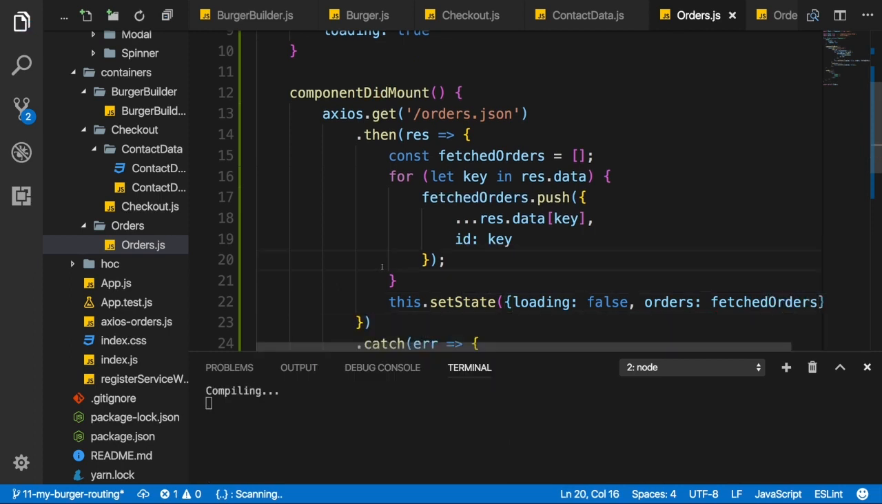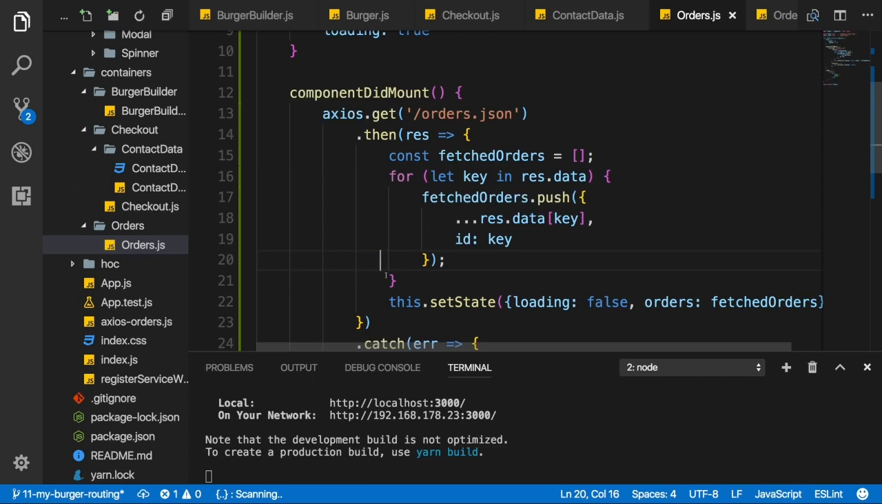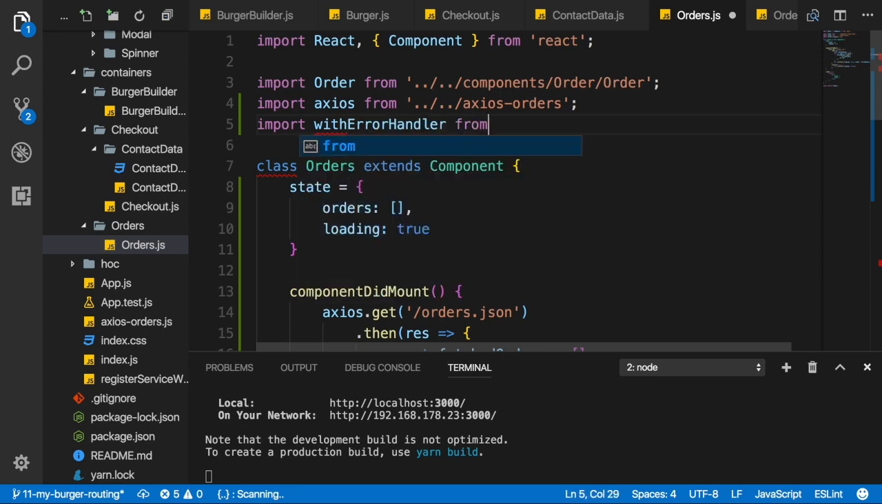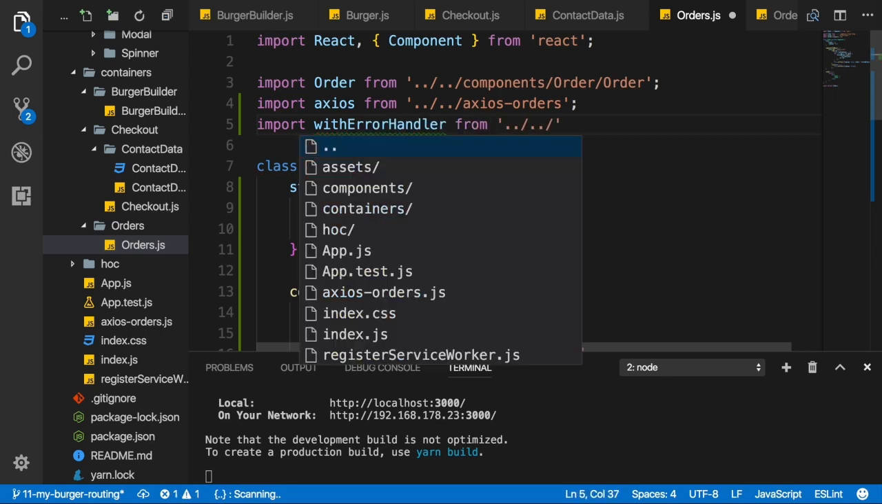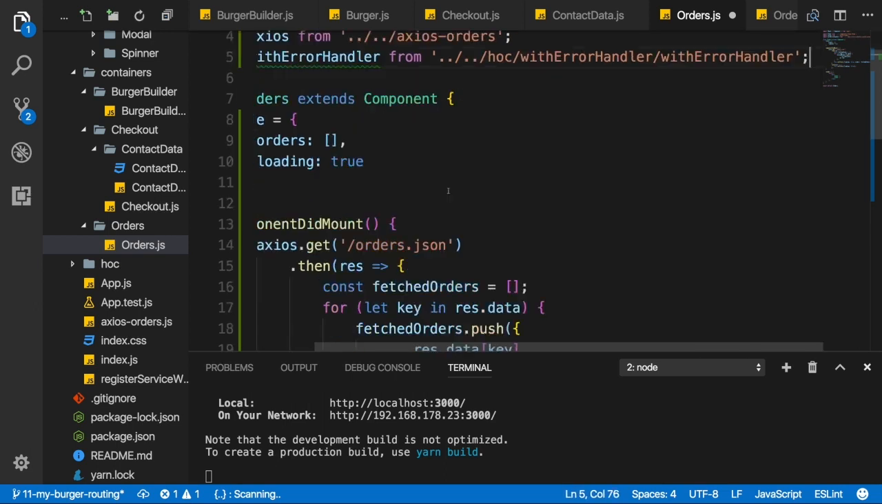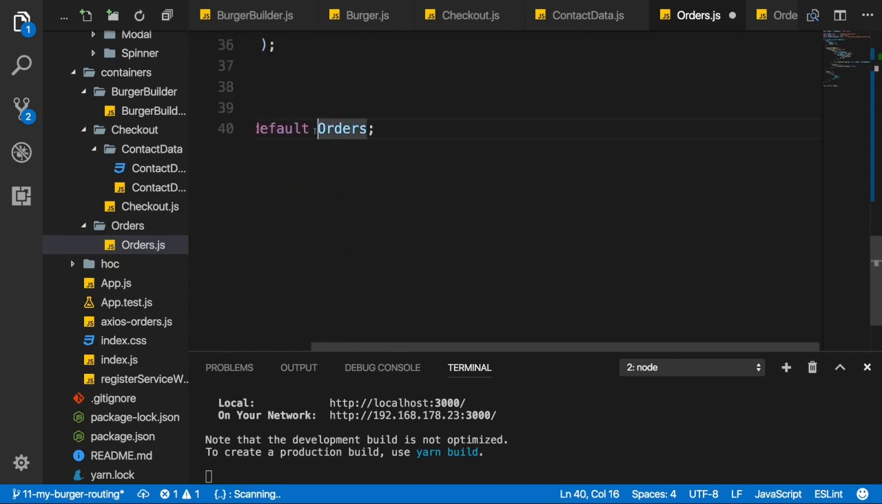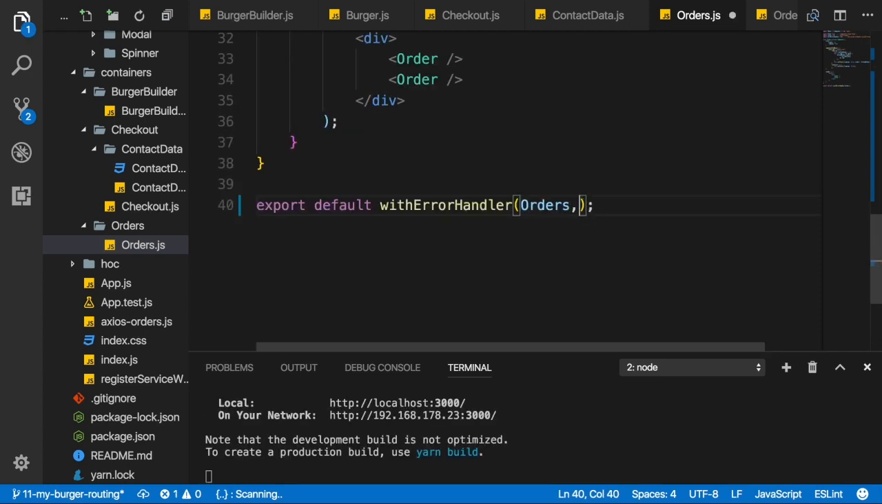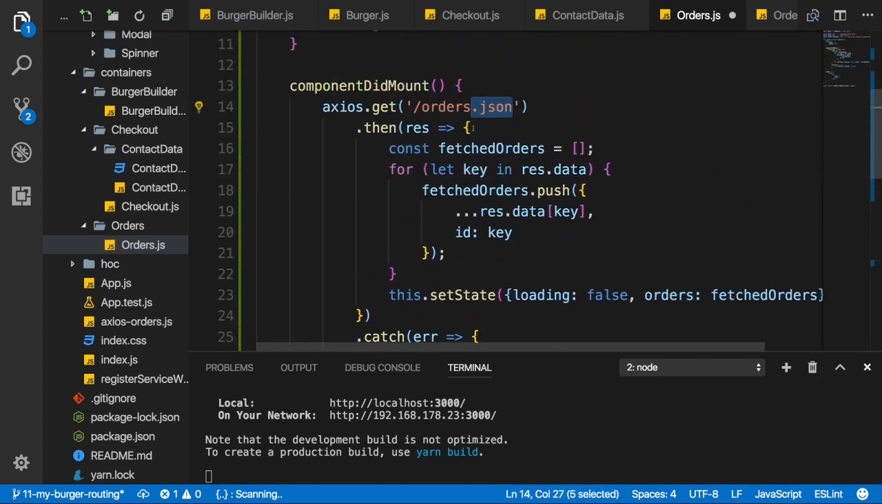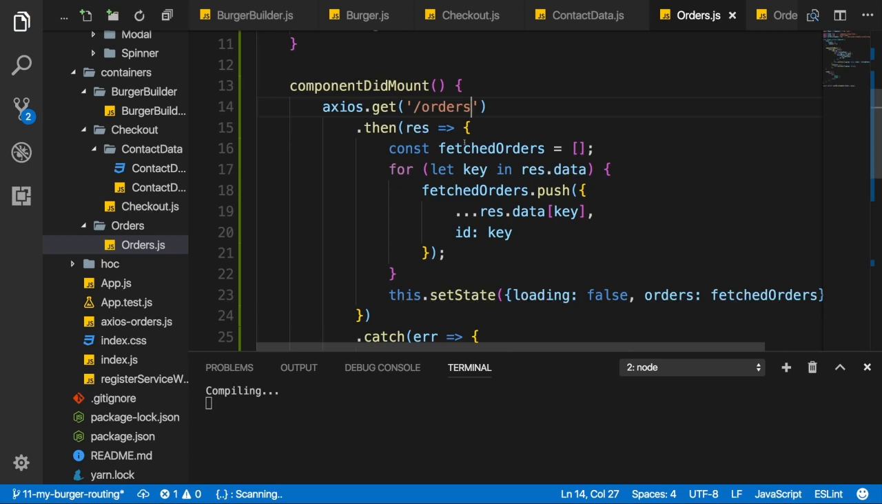I of course also want to handle any potential errors. So I'll import my own higher order component withErrorHandler from, and now we have to move up to that hoc folder withErrorHandler, and wrap our orders component with it, withErrorHandler, just like that. Wrap it like this. Of course, let's also pass Axios here, otherwise this won't work.